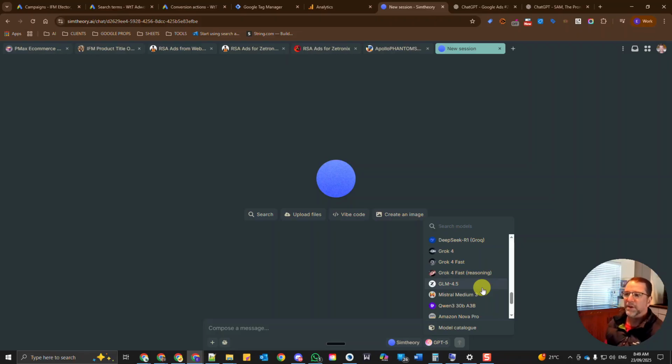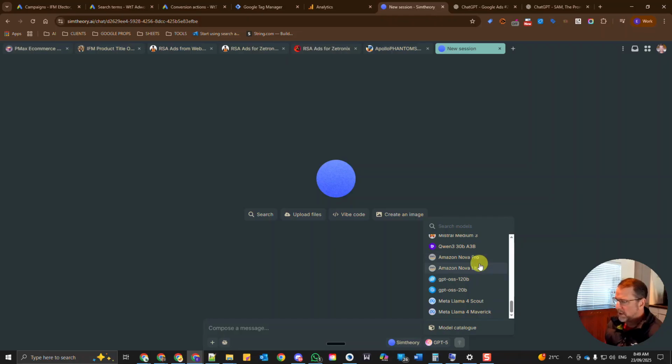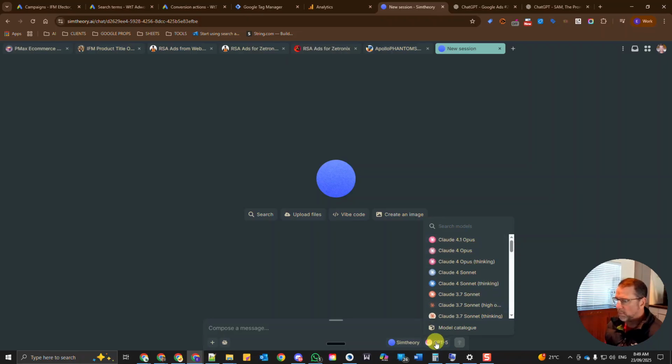And the thing I like about using Sim Theory is as soon as a model is released, it's pretty well available in here to use. We've got Mistral, probably haven't used that much at all. Amazon models, I have to say I haven't used those either. And these are the open source GPT models, and there's even some Meta models in here. I have to admit I haven't used these, but this is one of the things that I like about Sim Theory: I can choose which model I want to use.